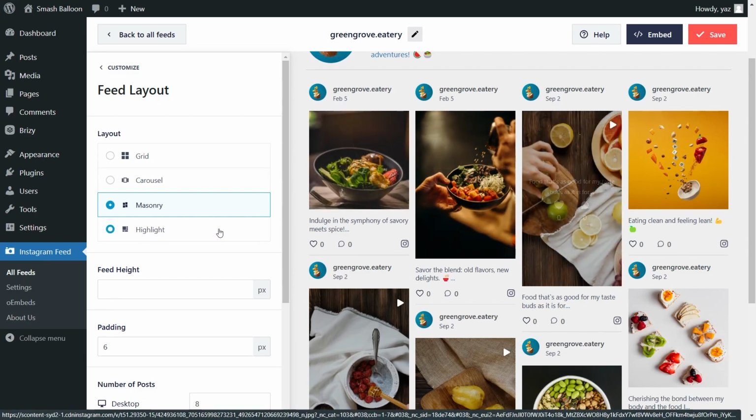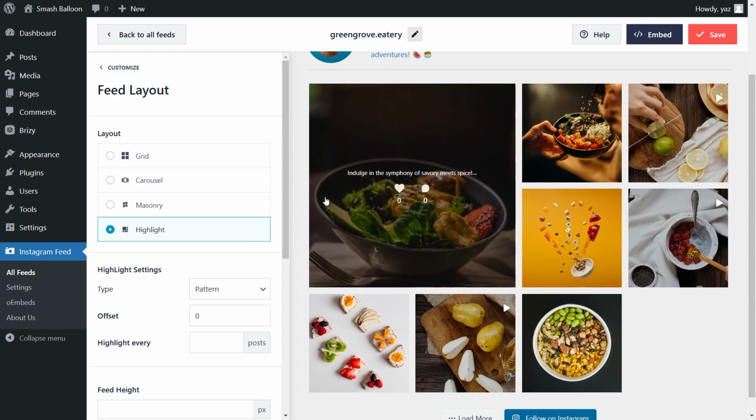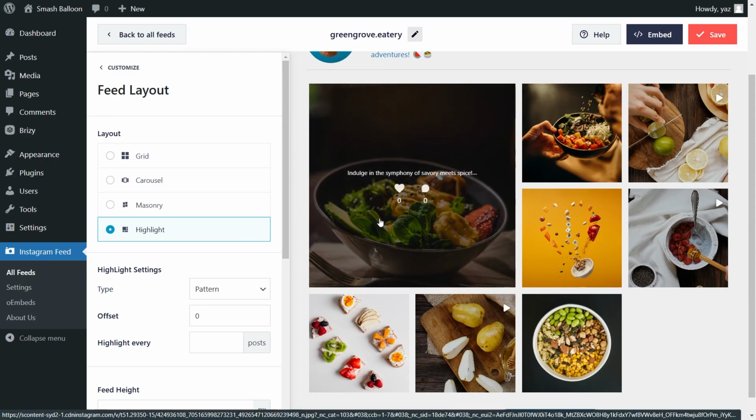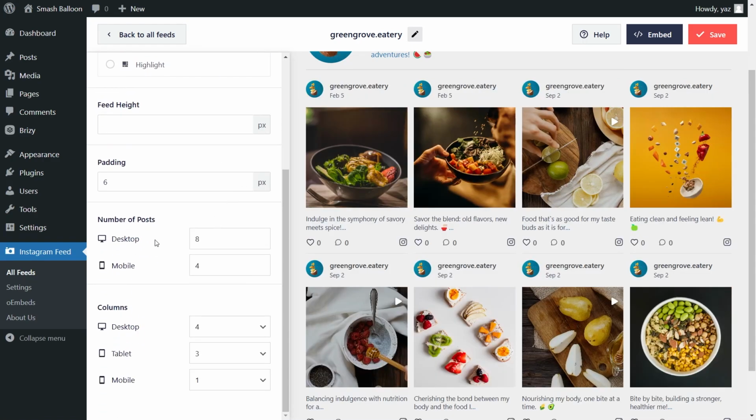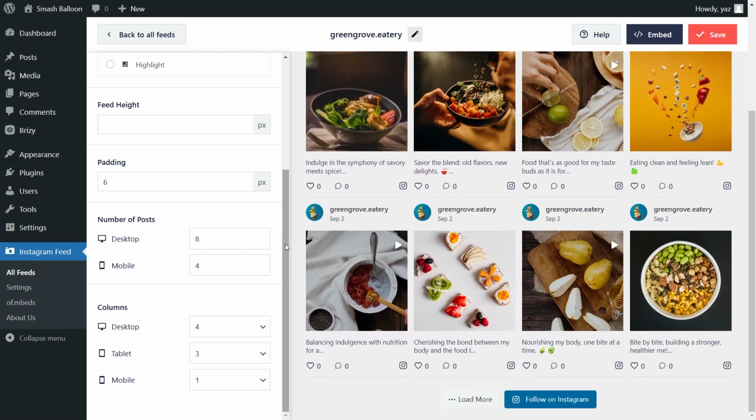Last but not least, we have the highlight layout. This one highlights specific posts inside your feed in a larger size, allowing you to emphasize posts you want your audience to focus on. For this video, let's continue with the grid layout, and if you scroll down, you can choose the number of posts you want to display inside your feed initially, on desktop and mobile. Currently, you can see that we have 8 posts inside our feed, but if you want to modify that, just enter the number of posts you want to display.